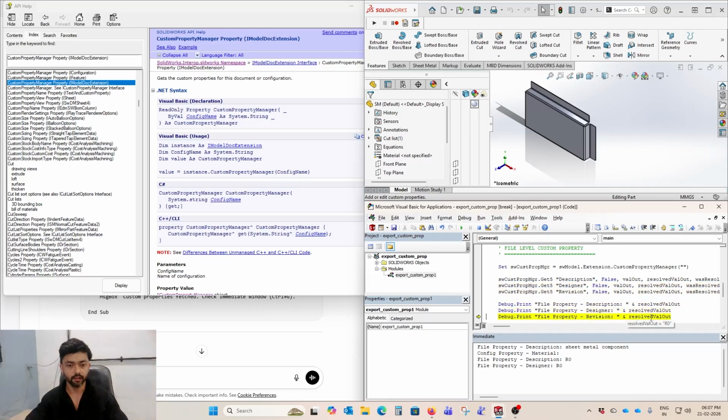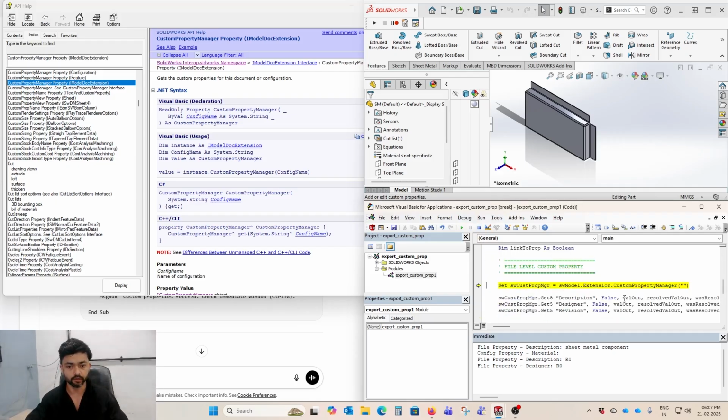You can see all three custom properties have a single variable defined, so we cannot fetch three data in the single property. So very first, let me explain again. If we go here, very first description, you can see description is sheet metal component, but on the very next line, we have assigned a new value to that variable, and that is the designer name. So this is not the correct way. So how we can solve it is, let's stop this first.